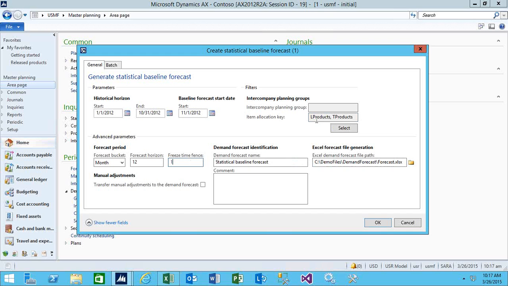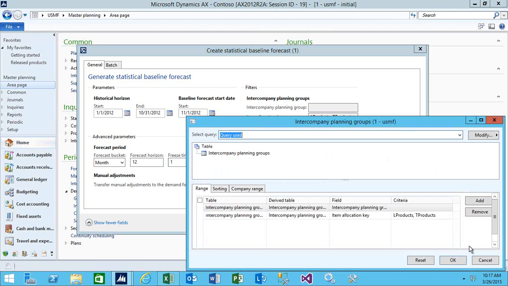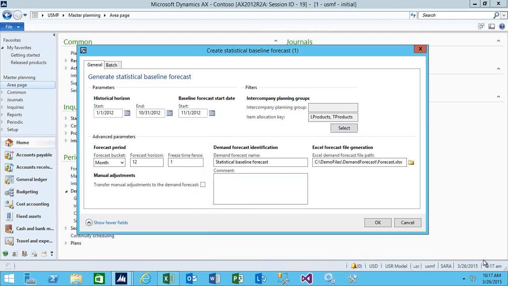All right. And so what we're going to do is set our item allocation keys that we're going to use in this worksheet for the L products and T products. We can certainly do it for others, but that's just through a simple query definition, which is a very familiar user interface for any user of the system.